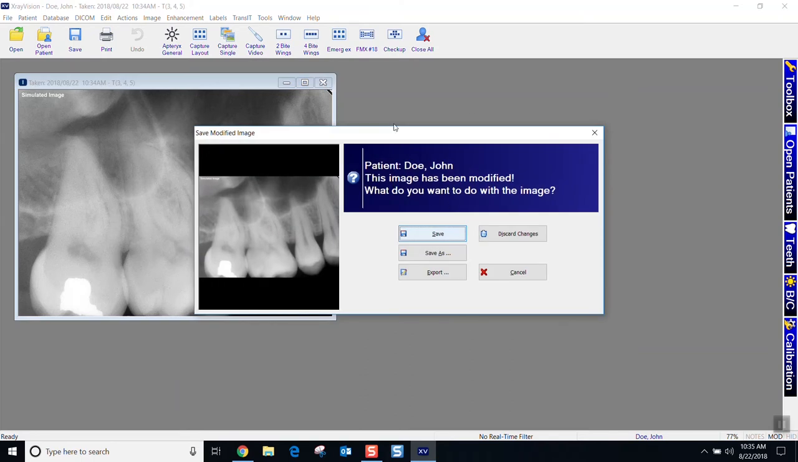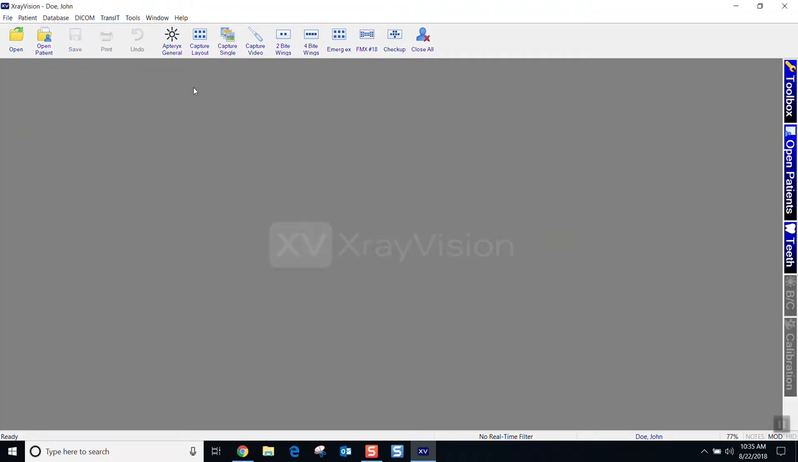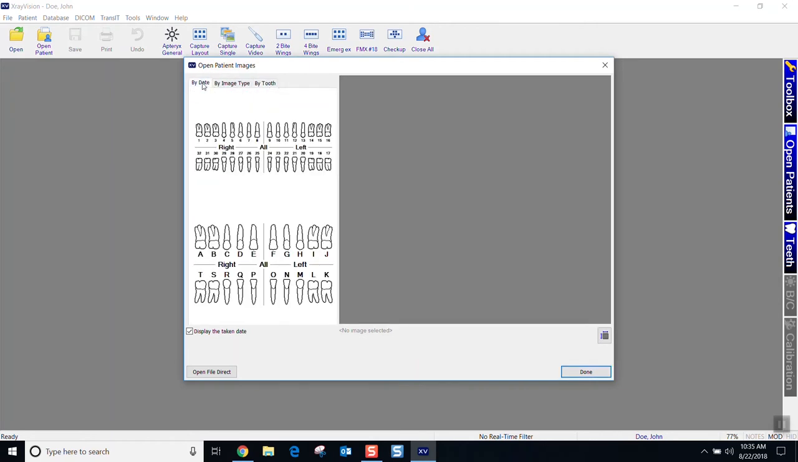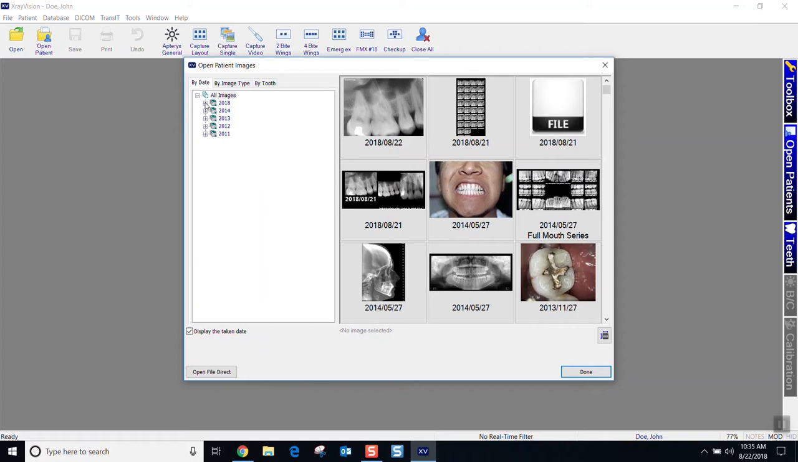We'll ask you, once you've modified those teeth, to save that image. I would say save. And you will always find your patient images in this open folder and under that green arrow. And it will pull up all of your patients by imaging type, or by tooth, or by date, and even bringing that down into the months and the dates. Your most recent image will always be here.